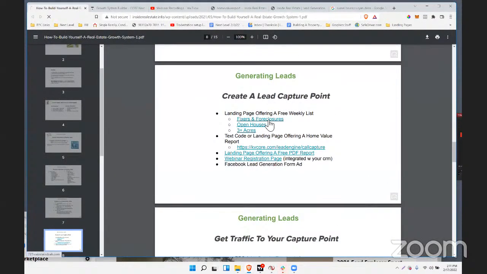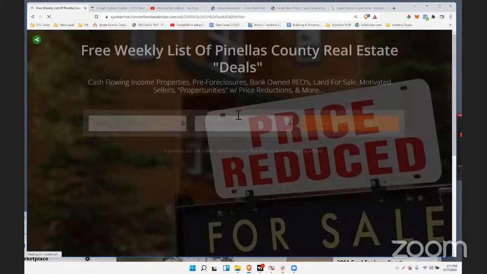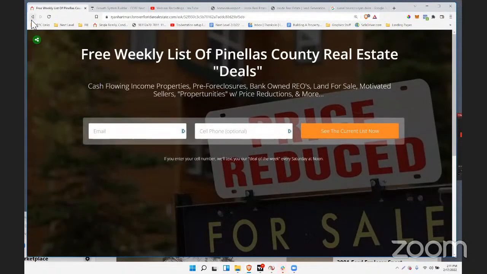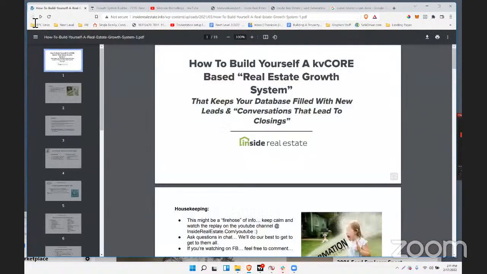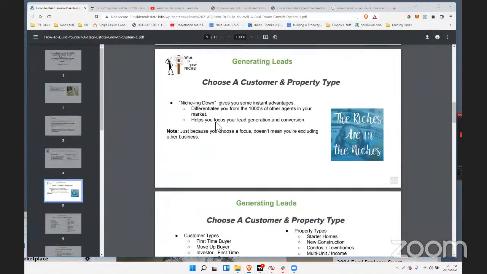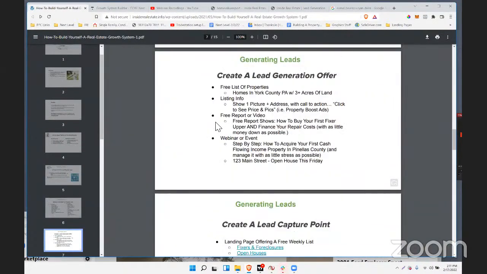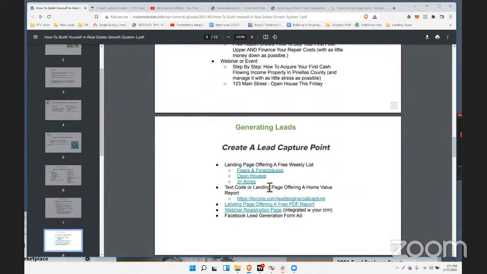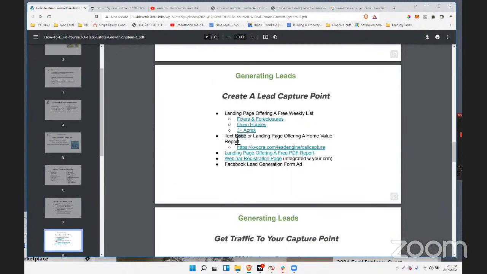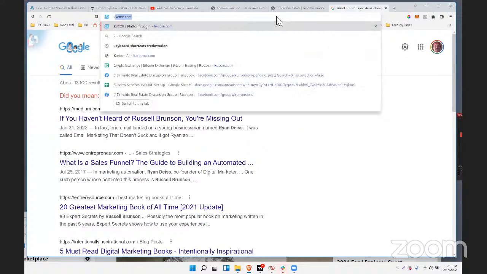But let's see if I still have these live here. So yeah, here's my 727 page. That's an example where you're just going to build a landing page using kvCORE that offers that thing. So you guys have seen these examples a lot. You can also use our text codes, right? So you can go into kvCORE and build a text capture code. Maybe I'll show that real quick.